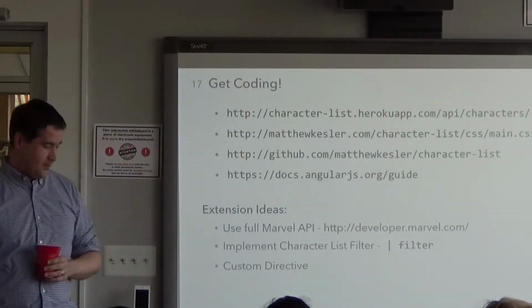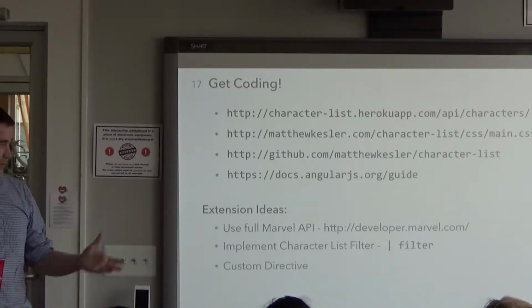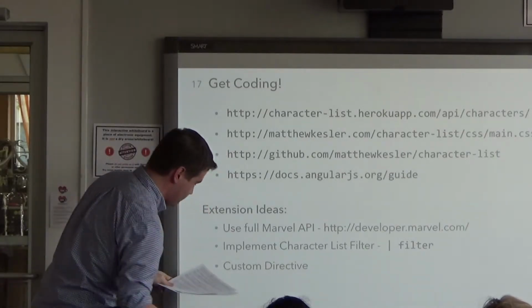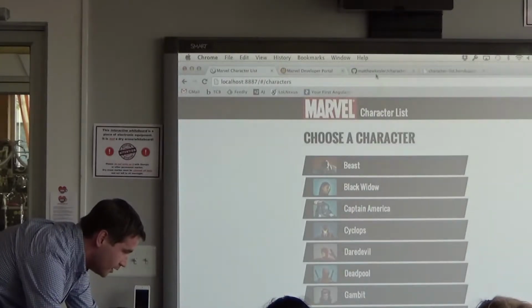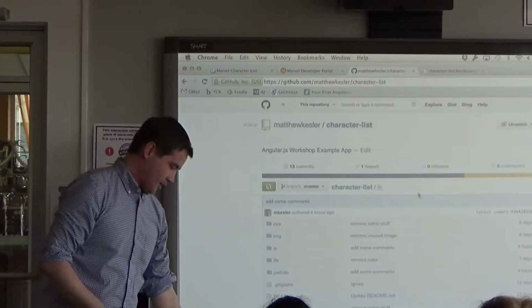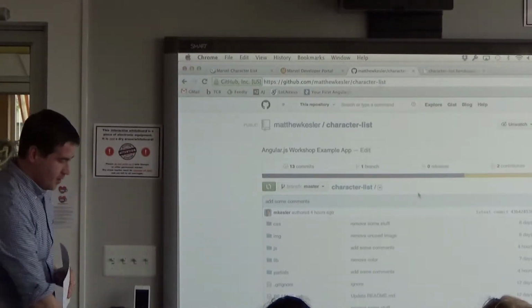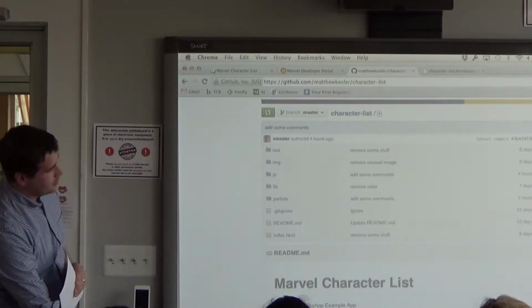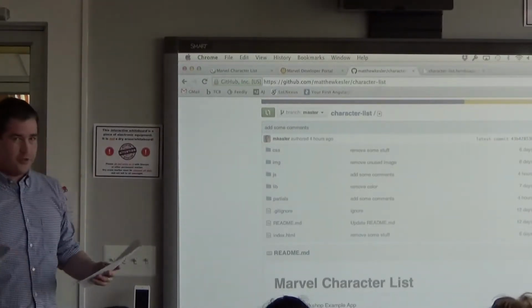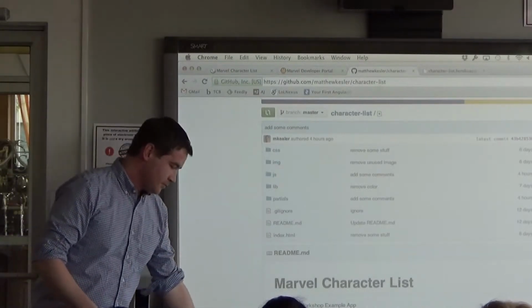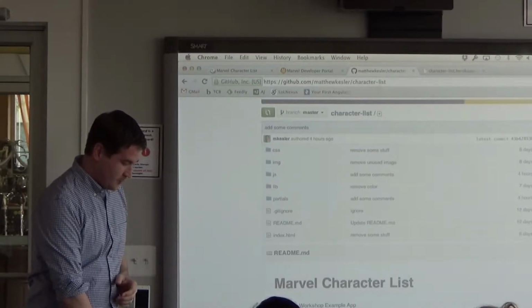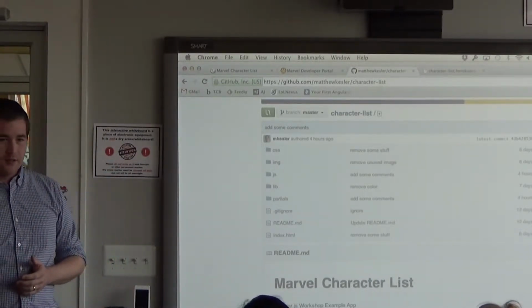So that's all I had. I'm sure you guys have some questions, but I'm just going to leave this up here. I will say the easiest way to get started, if you want to clone my repo, is github.com/Matthew Kesler/character list, and then you can use the download a zip button right here on the bottom, and that will get you the code. All you need to run it is some sort of Apache server. So I use MAMP. James was mentioning you can use a Python server that he can help you with.